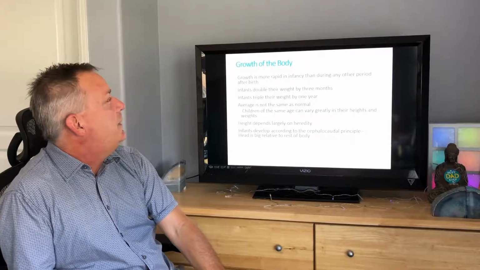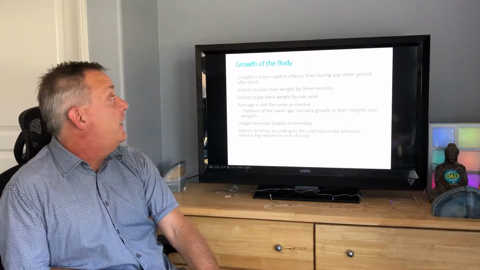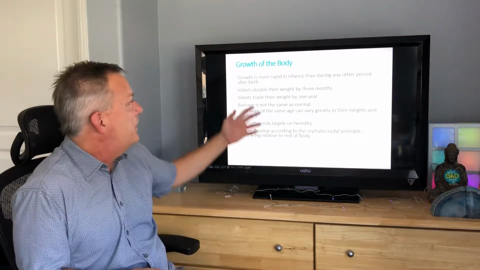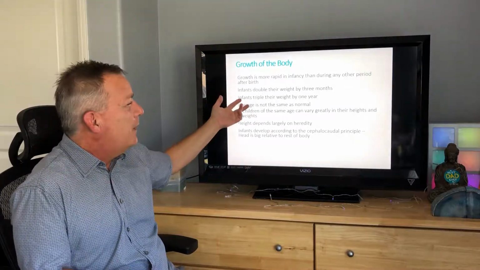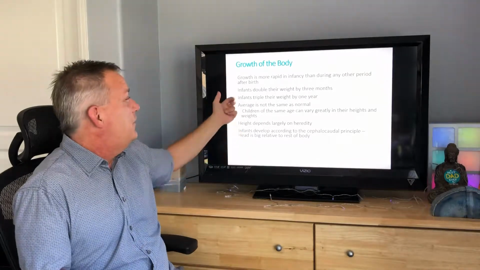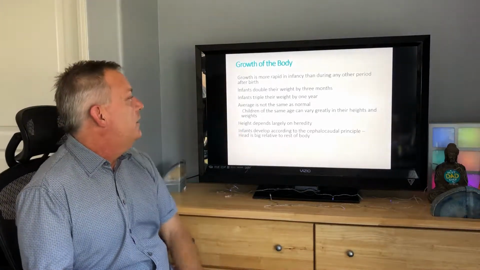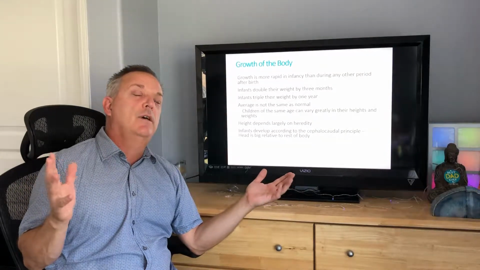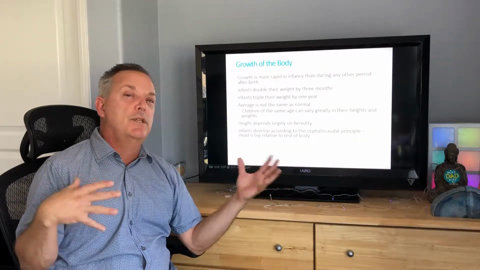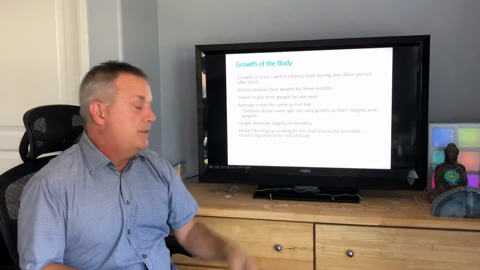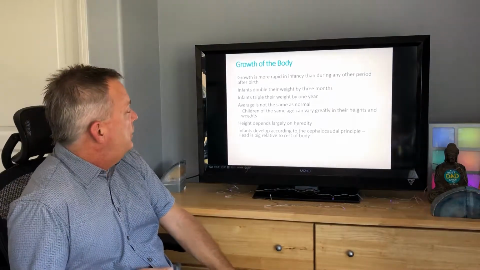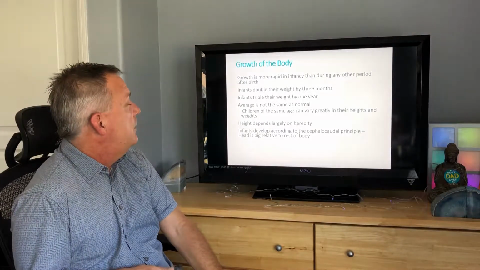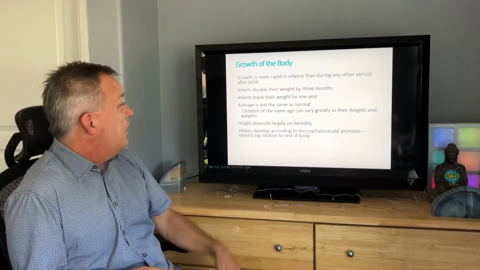Growth is more rapid in infancy than during any other period after birth. And you can really see it here, where they talk about how infants double their weight by 3 months and triple their weight by 1 year. If that kept on going, I think they said that as adults, these infants would be the size and length of jumbo jets, which is pretty interesting, but it doesn't go that fast. Of course, there's no one I've seen that's the size of a jumbo jet.